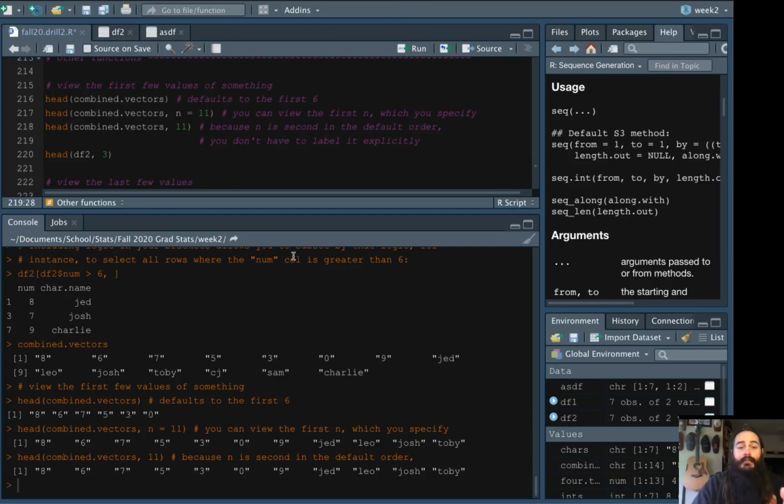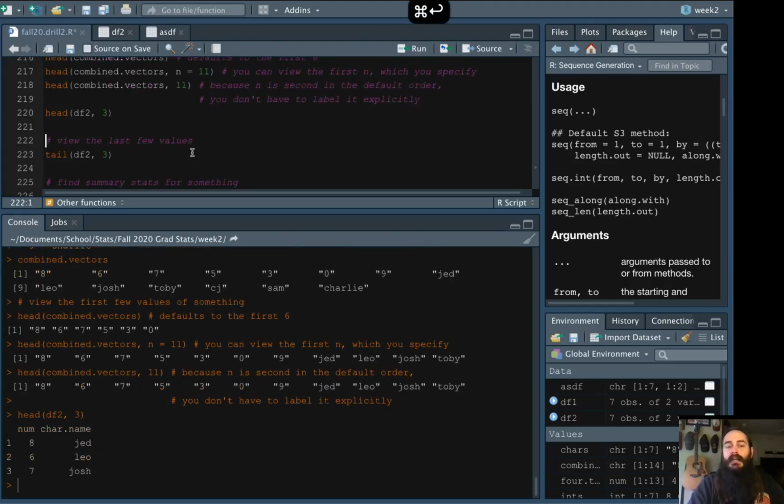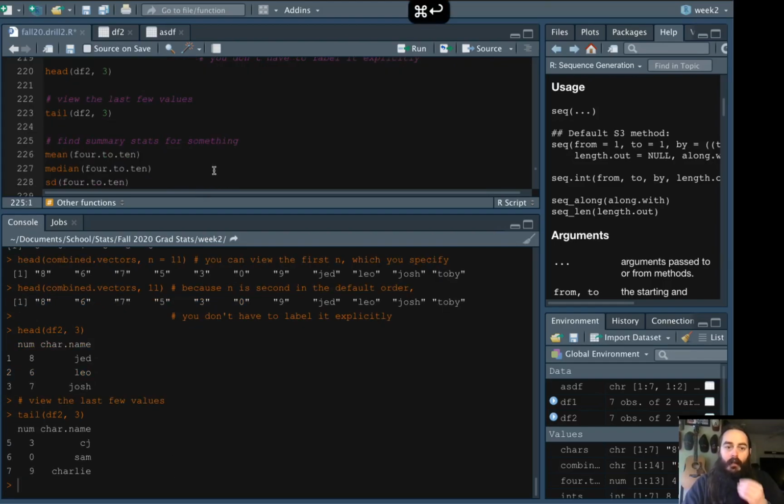If you have a data frame, then instead of just the actual numbers in the row, the number will tell R how many observations you want, and observations being rows. So head df2 comma 3 tells R I want to see the first 3 rows of df2. So if we run that, sure enough, that's what we get. And then tail just does the opposite and says I want to see the last 3 rows of df2.